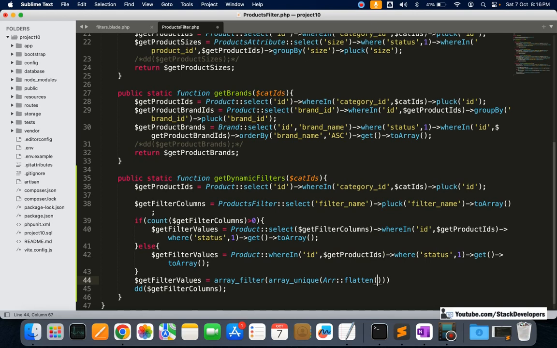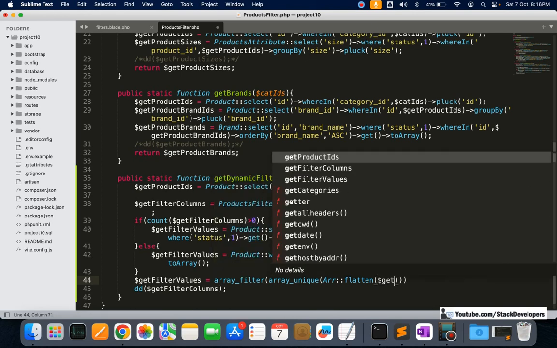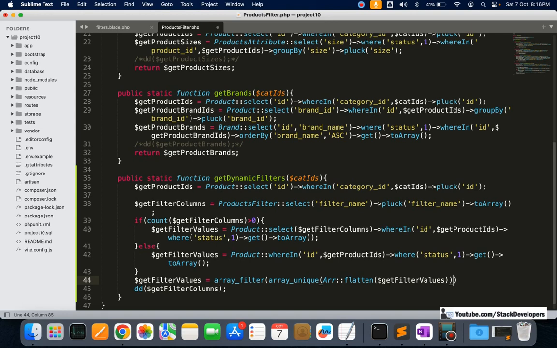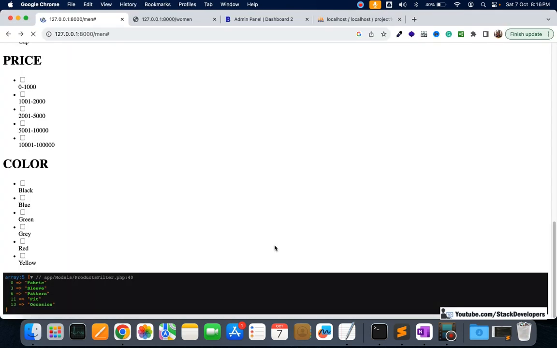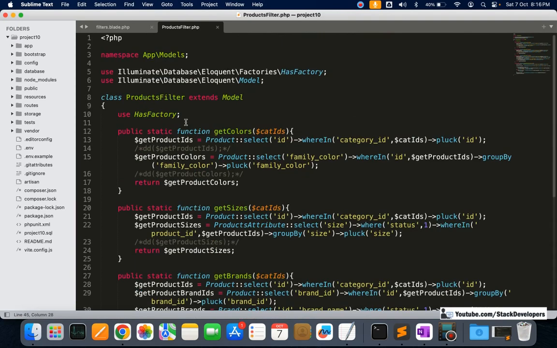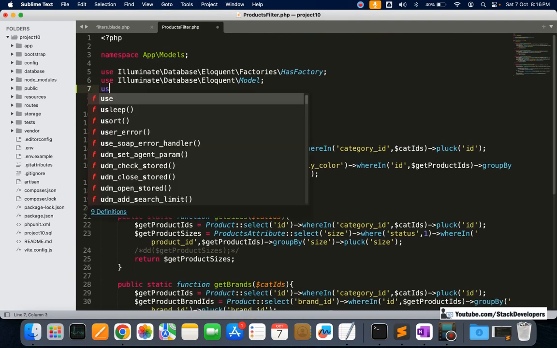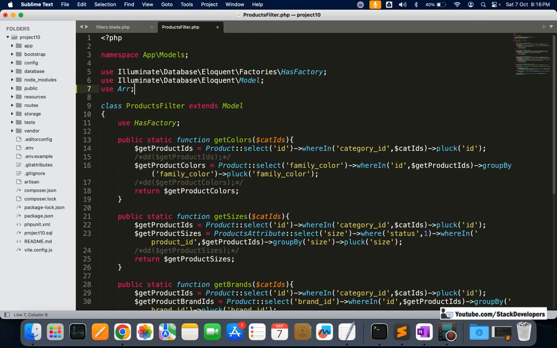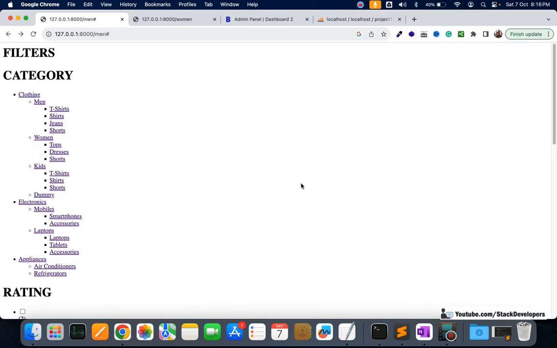Okay, for $get filter values to get the correct results. So this time I'm going to see now. Okay, so error is not found. Array for this one, we need to use this one, this class.